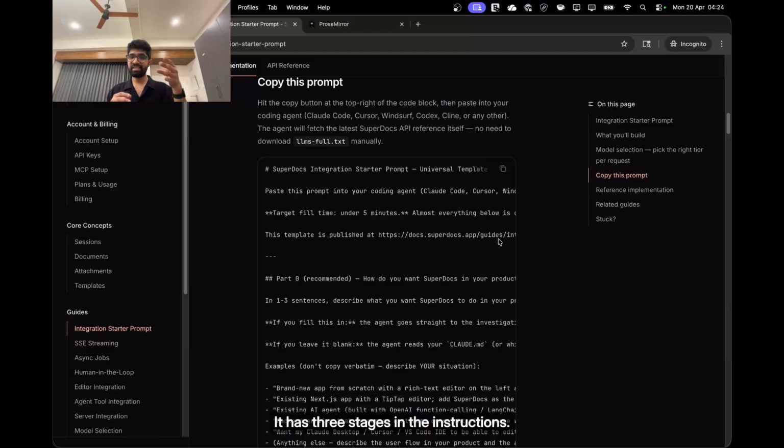It has three stages in the instructions. First is context absorption. Second is proposing a pathway and awaiting approval from you. And third is implementation, that is actually coding. And it is mostly able to implement everything in a single shot. So this prompt is all you need. We might encounter some bugs here and there, more than one or two, but less than 3 or 4. And we will fix them after the one-shot implementation, whatever it comes up with. But most of the implementation this prompt covers.